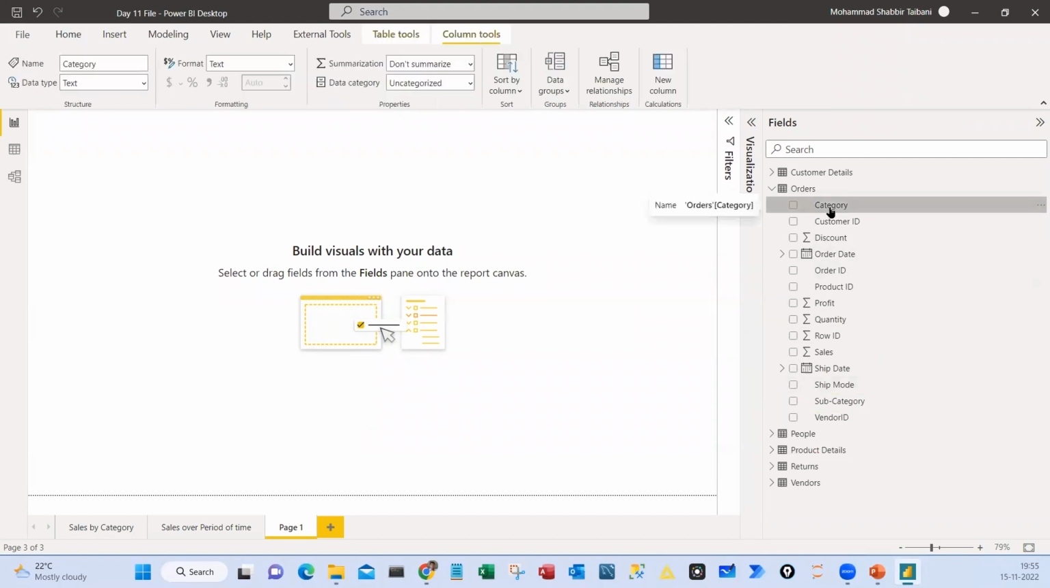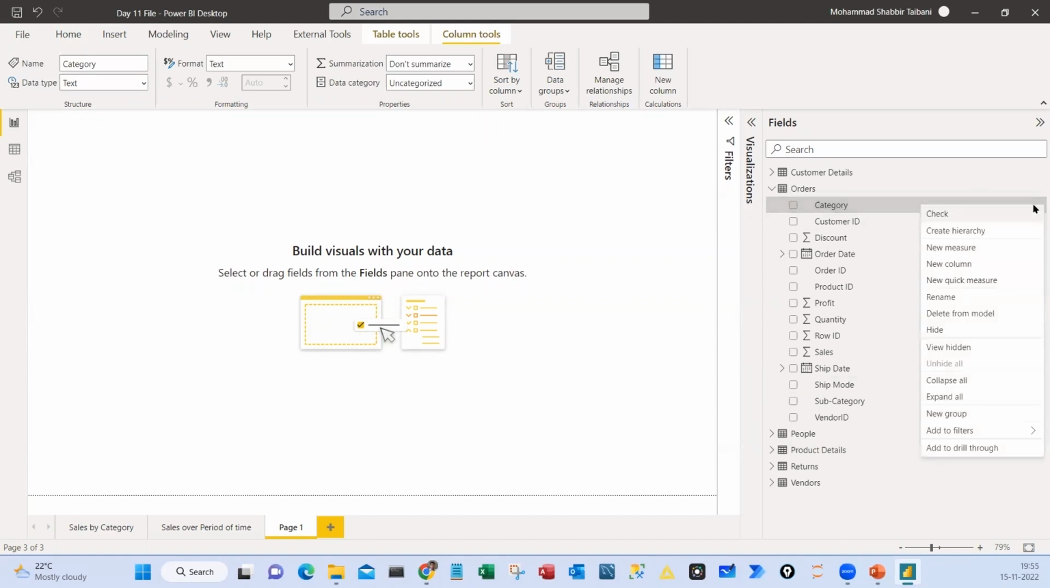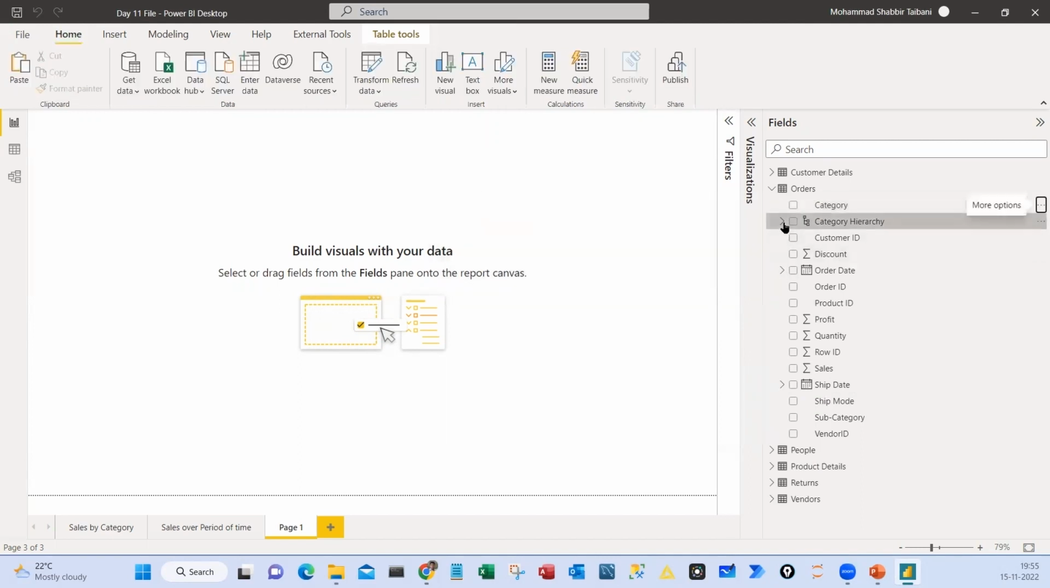So I'll select the category. I'll go to these three dots, and then you can see this option, create hierarchy. I've selected the category, and in the three dots, I can see create hierarchy. I will click on this create hierarchy. The moment I click on it, look at this. A complete new line has been added here. This is old, and this is a complete new line. If I expand this, I can see the category has moved into the hierarchy.